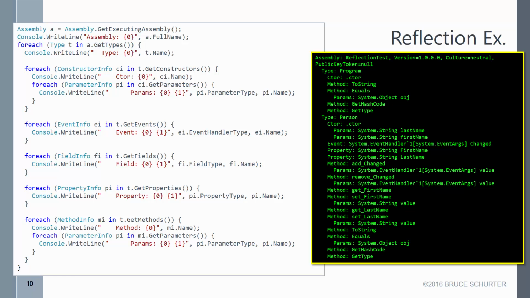From the assembly, I call getTypes. This will give me a list of all of the types contained within this particular assembly. I have a program class and I have a person class. Those are the two different types I have. If I also had enums at the same level as program or person, that would show up here in the list as well, because an enum is also considered a type along with a struct.